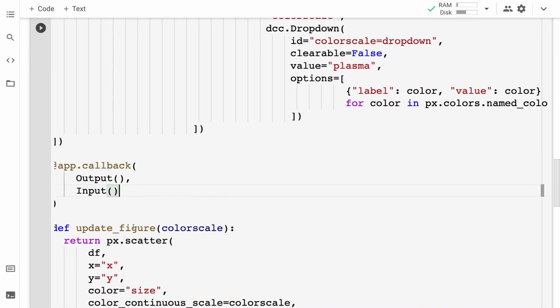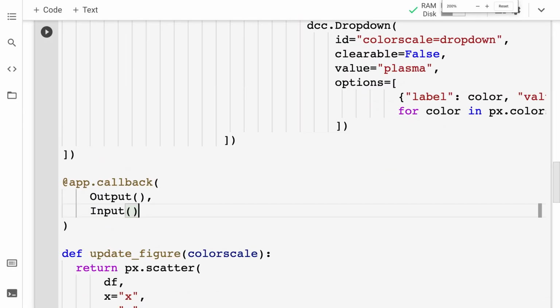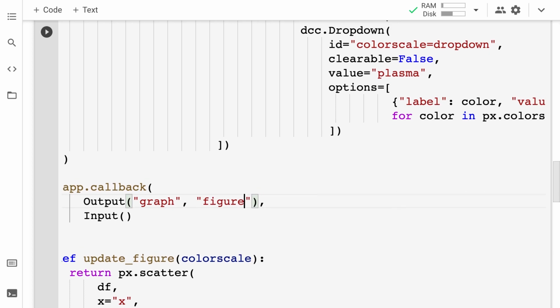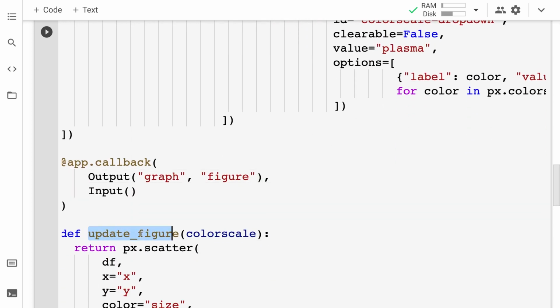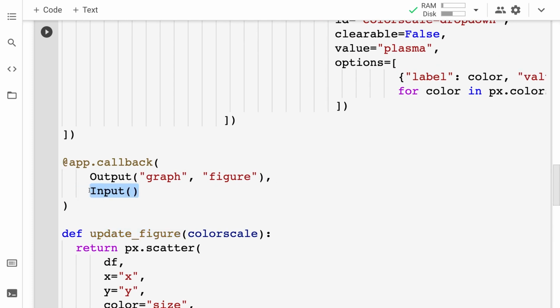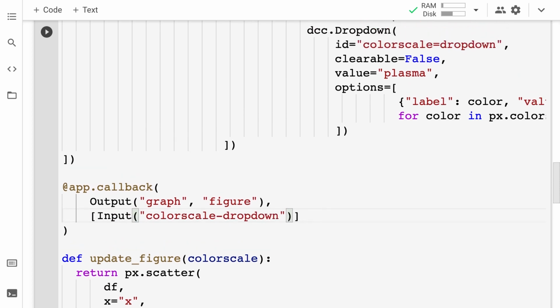So what do we pass here into input and output? Let's start with output. We are going to pass in our graph because we want to update the graph that has the ID graph, and we want to use figure, which will allow us to use update figure. Then the input. The input here is actually going to be an array. So inside of this array, we have the input, which is going to be color scale dropdown.